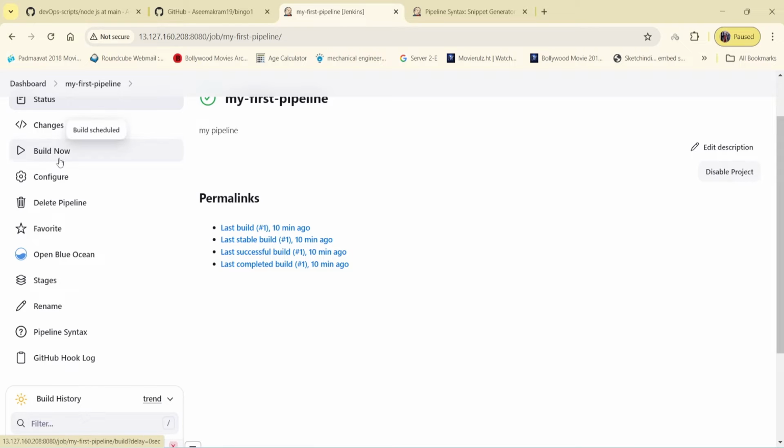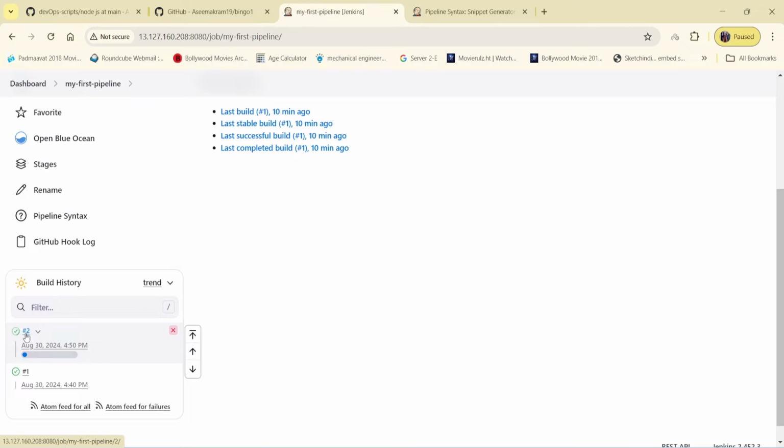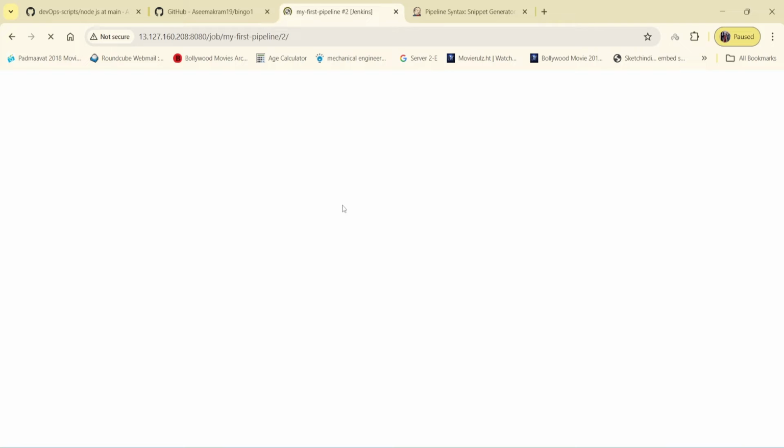So let me build it now. If you check it over here, it started getting the build, right? Two stages are getting created now. First stage, the source code will be fetched from the GitHub. Second stage, it will install the dependencies like npm install in our directory, right?